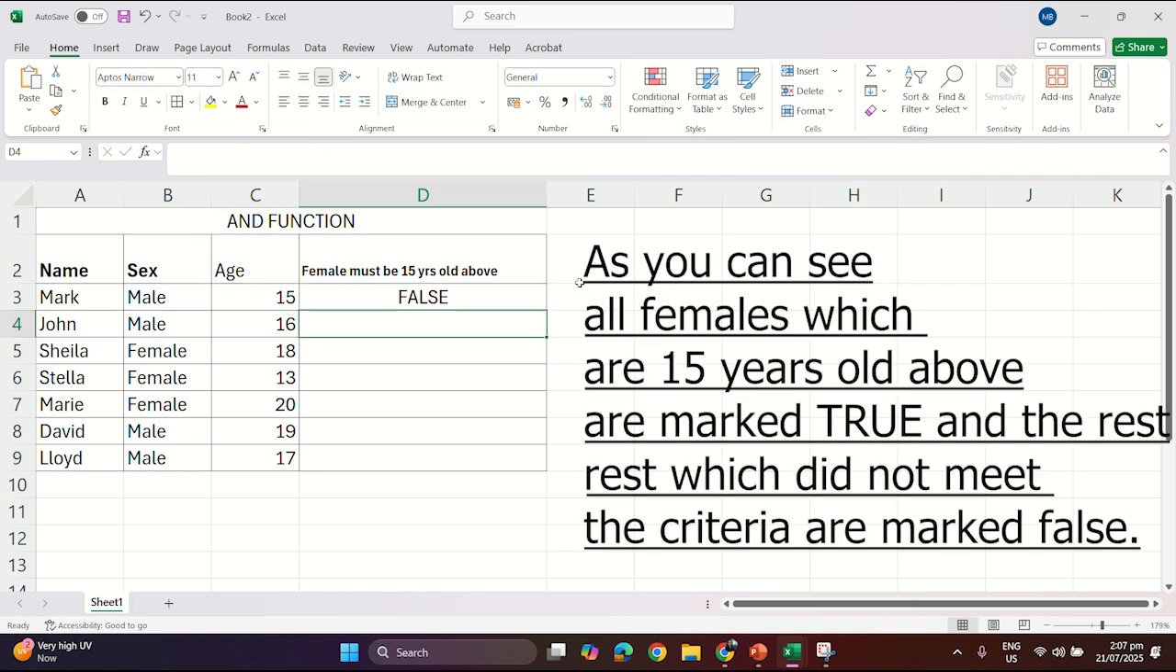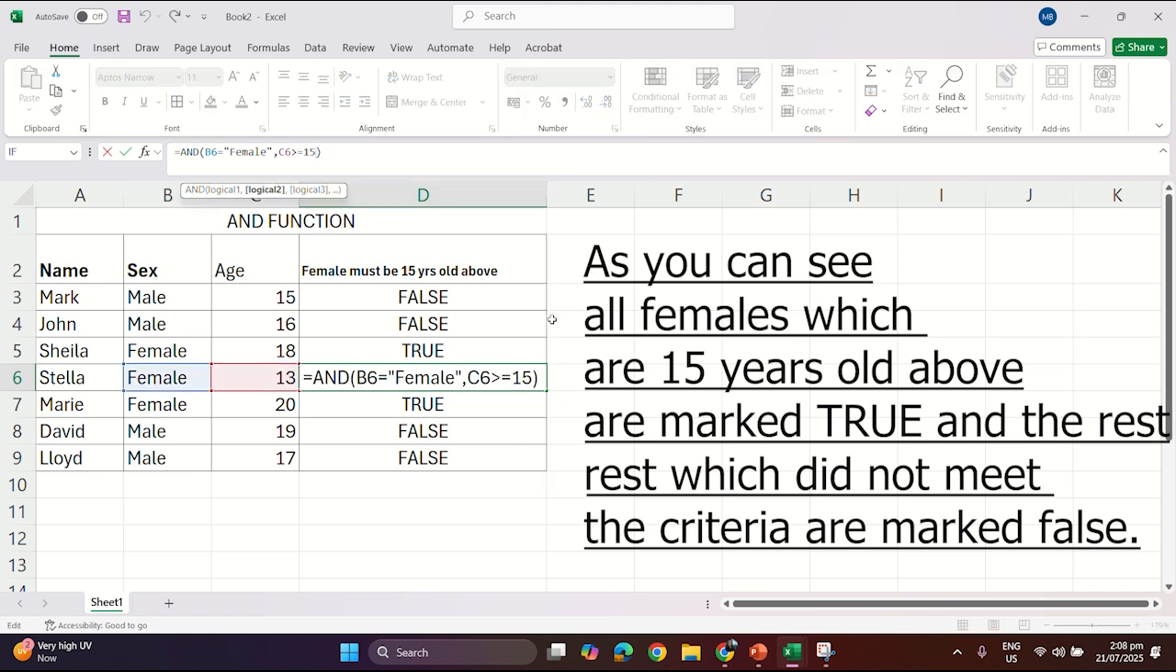As you can see, males who are 15 years old and above are marked true, and the rest, which did not meet the criteria, are marked false.